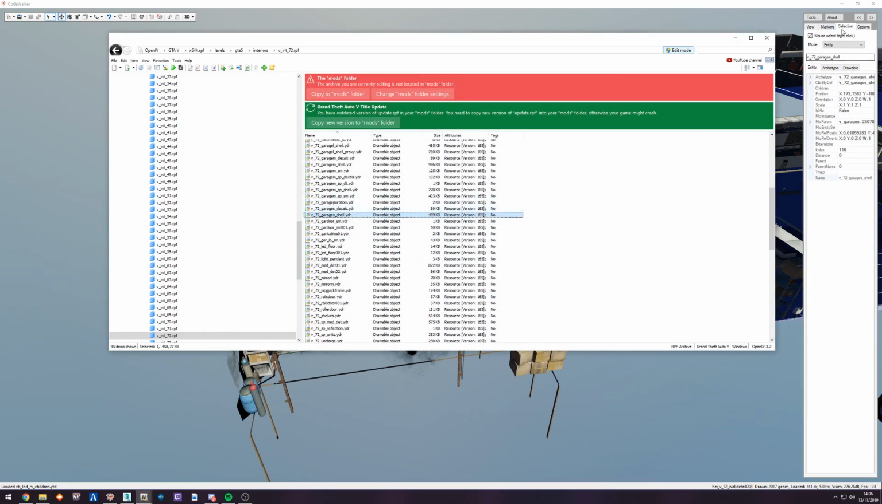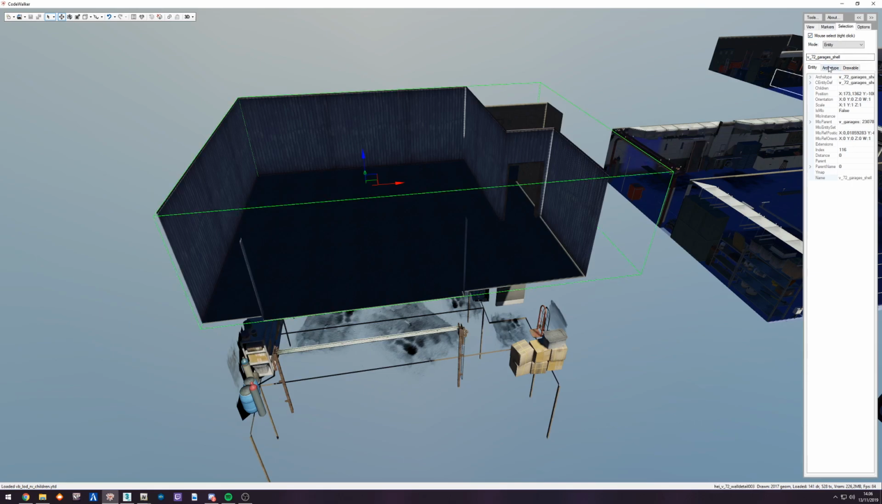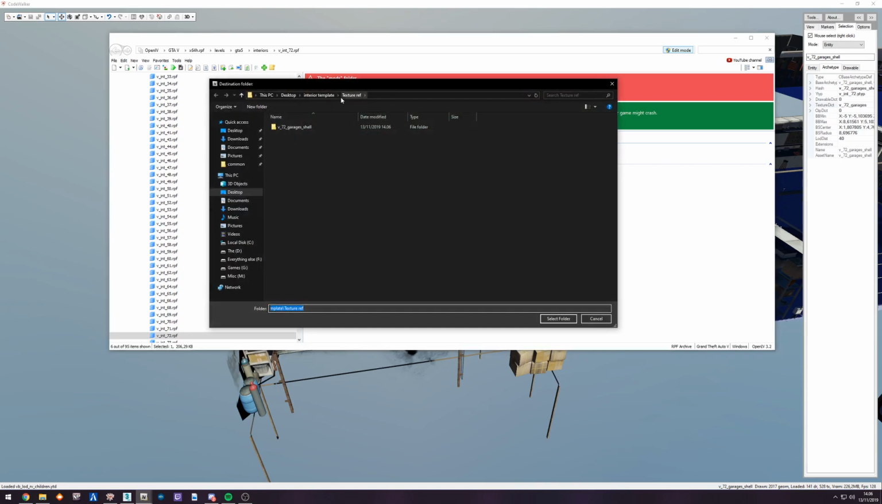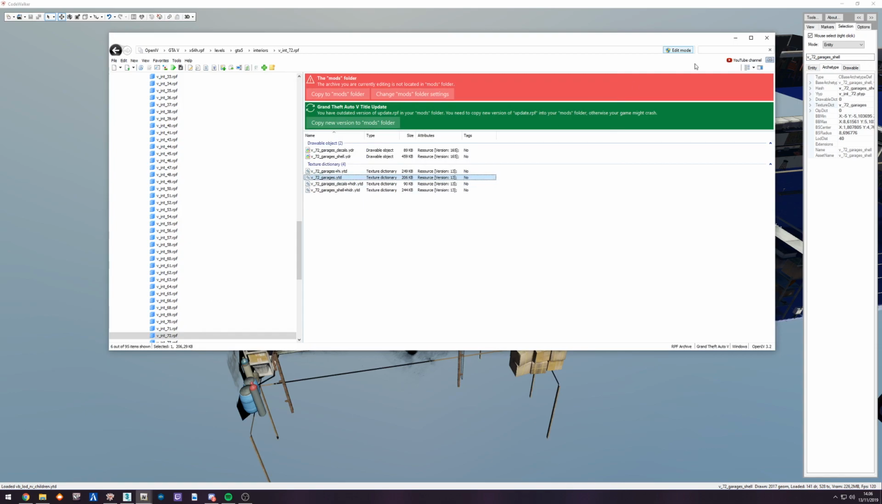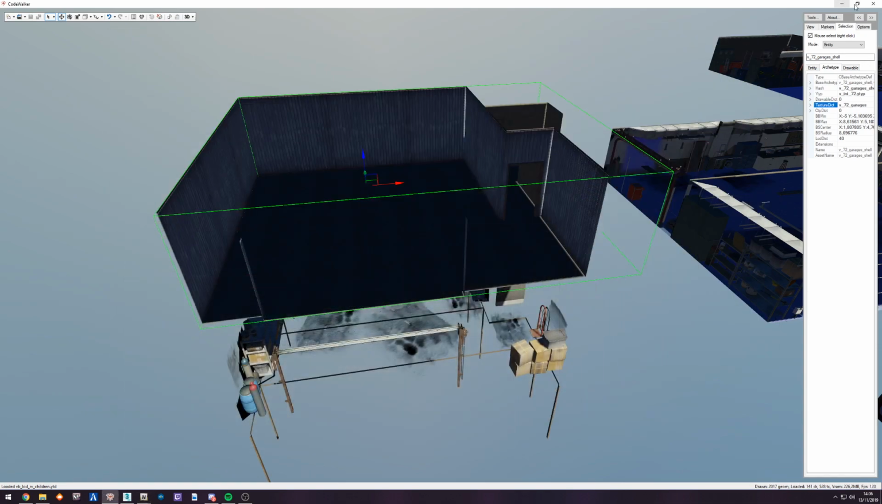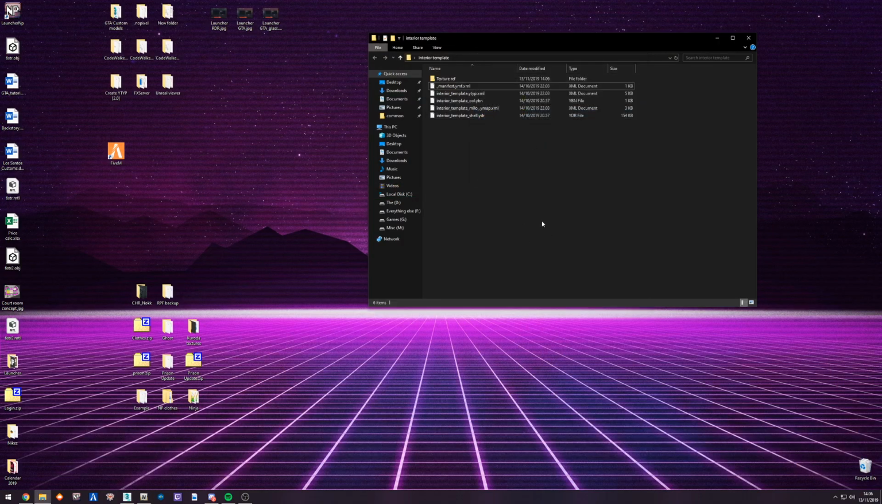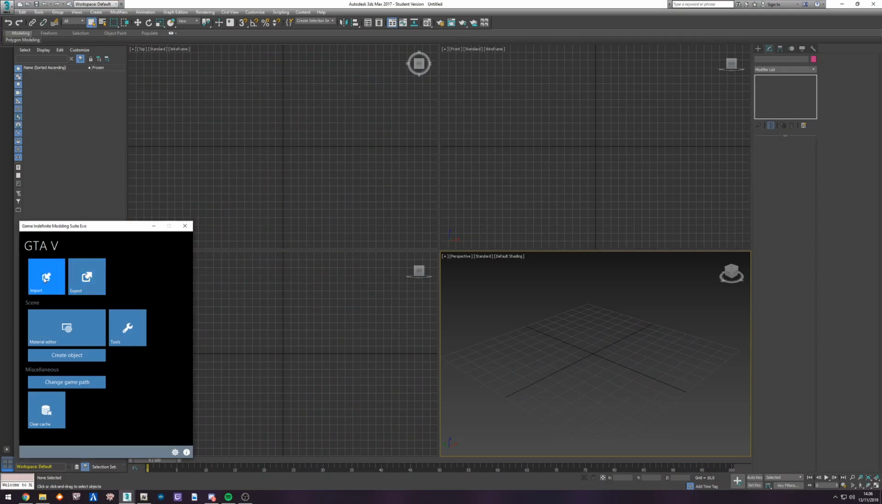And as per usual, we go back into CodeWalker, go to archetype, and we're going to look for the texture dictionary. I'm just going to copy paste that one. And that's going to be this one. We're going to right click, export, and put that in the same place. So texture ref, put that in there. But we can minimize and we can close this because we don't really need these for now. So in Max, we will be importing.